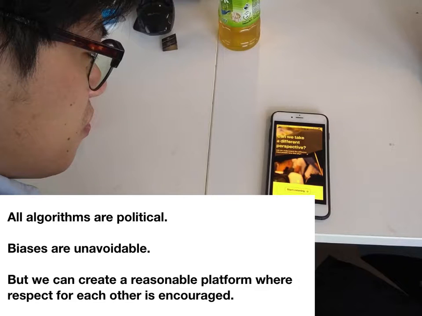Finally, I must stress that all algorithms are unavoidably political. But what we as designers can do is to create a reasonable platform where people are encouraged to respect each other.